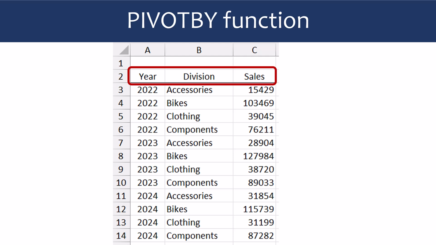Go to Worksheet D07. The PIVOTBY function summarizes data like a GroupBy function, but it is designed to summarize data by grouping rows and columns. In this example, we will use the PIVOTBY function to group the data in rows by division and in columns by year.